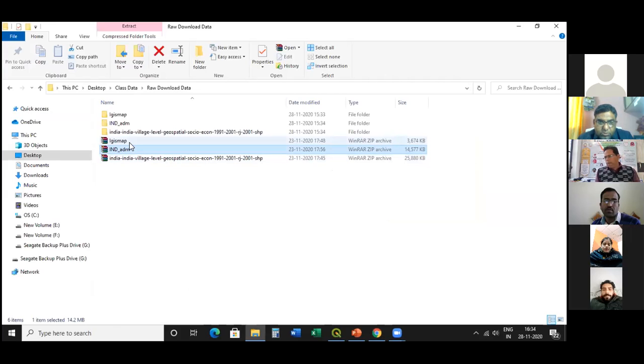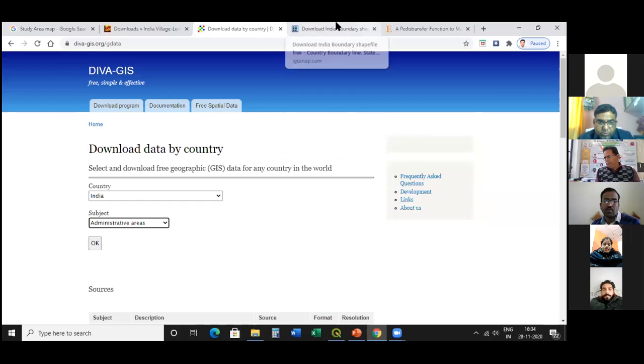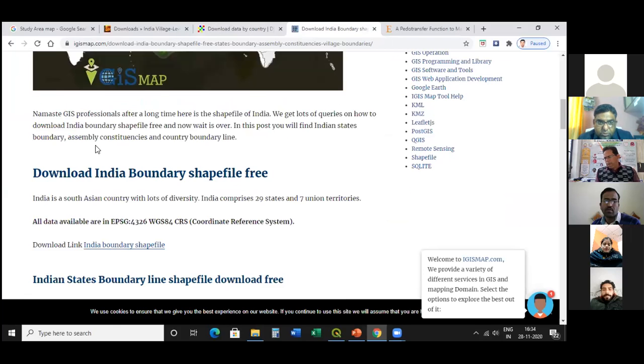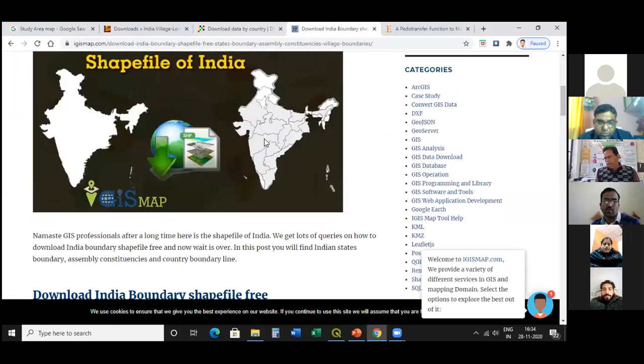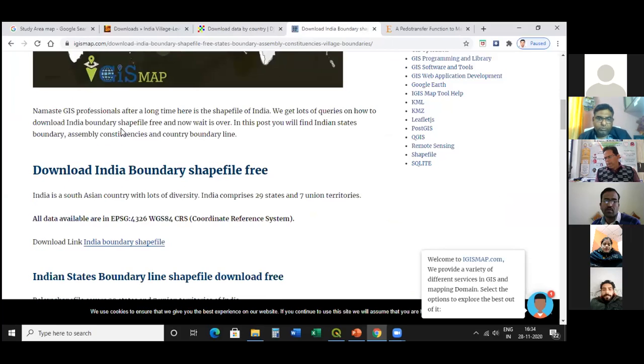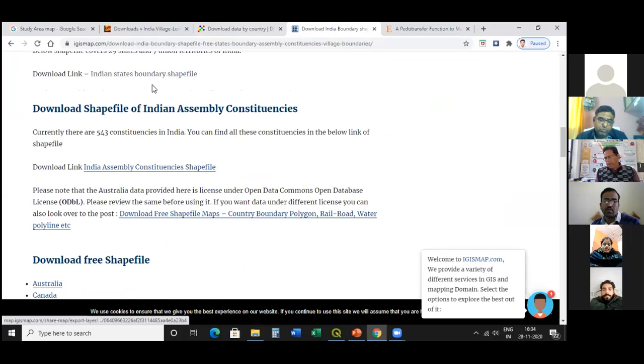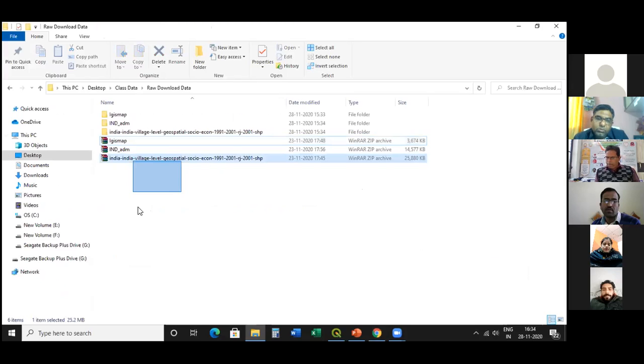Then another one is the IGS map. So this IGS map is here, right? This is the link, and here we can download the boundaries of India, the state boundary of India or the outer boundary of India. Here they have given the link: download India boundary shape file, India state boundary shape file. When you click on it, immediately the download will start and it will be stored in your hard disk. In the same manner, I have downloaded these three files.